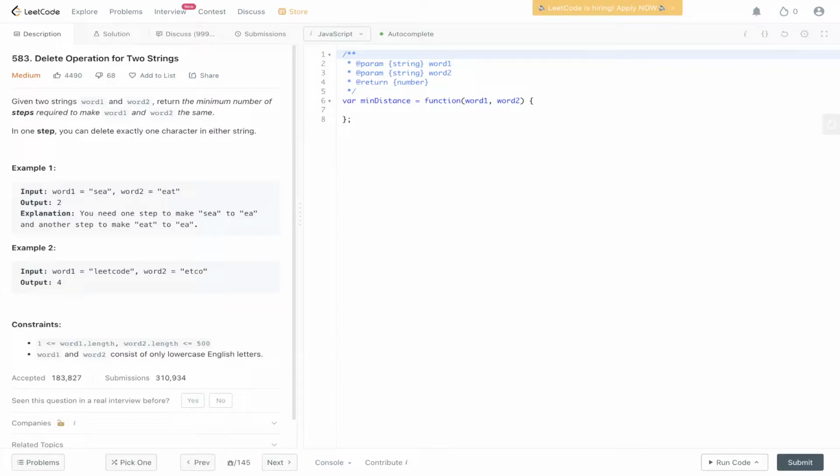Welcome back to AlgoJS. Today's question is LeetCode 583, Delete Operation for Two Strings. Given two strings, word1 and word2, return the minimum number of steps required to make word1 and word2 the same. In one step, you can delete exactly one character in either string.